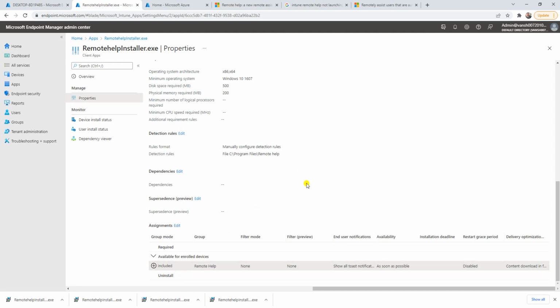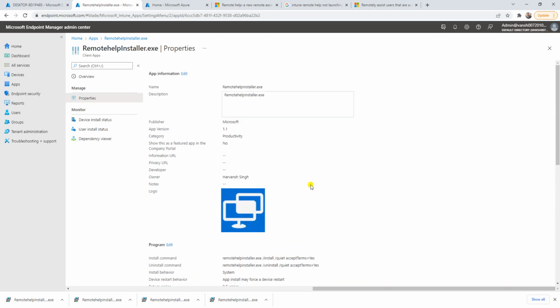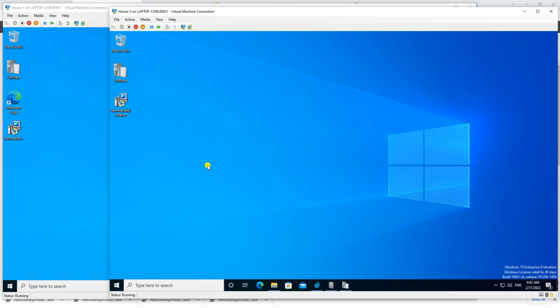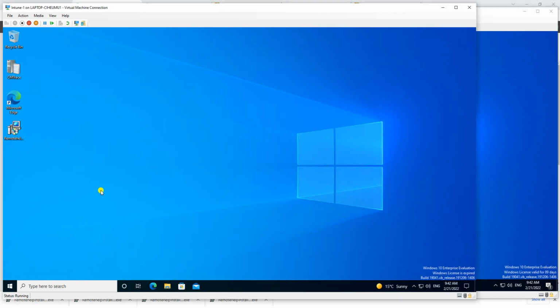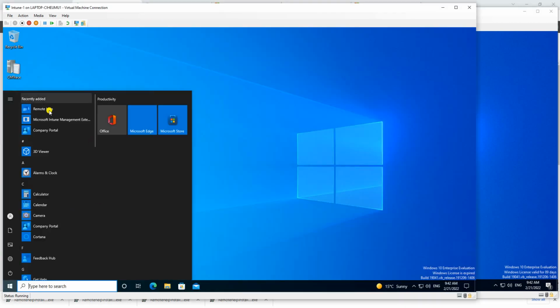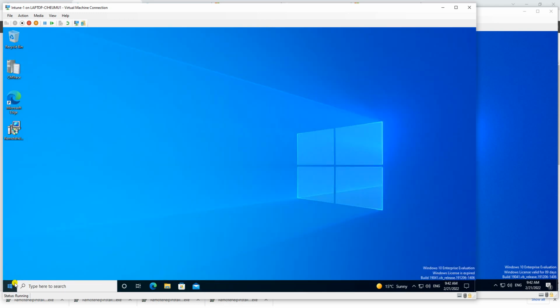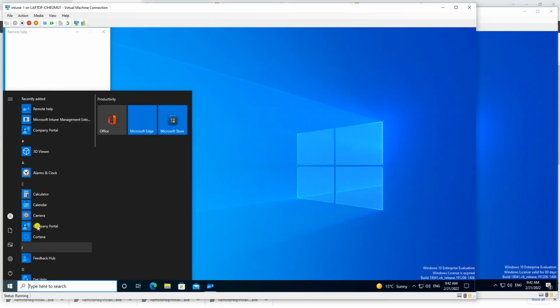So once this application is deployed to the end user machine, then you can use Remote Help. So let us go to my machine. Here I have two machines where I installed the Remote Help application. Let me open Remote Help, and we'll see how we can take control.